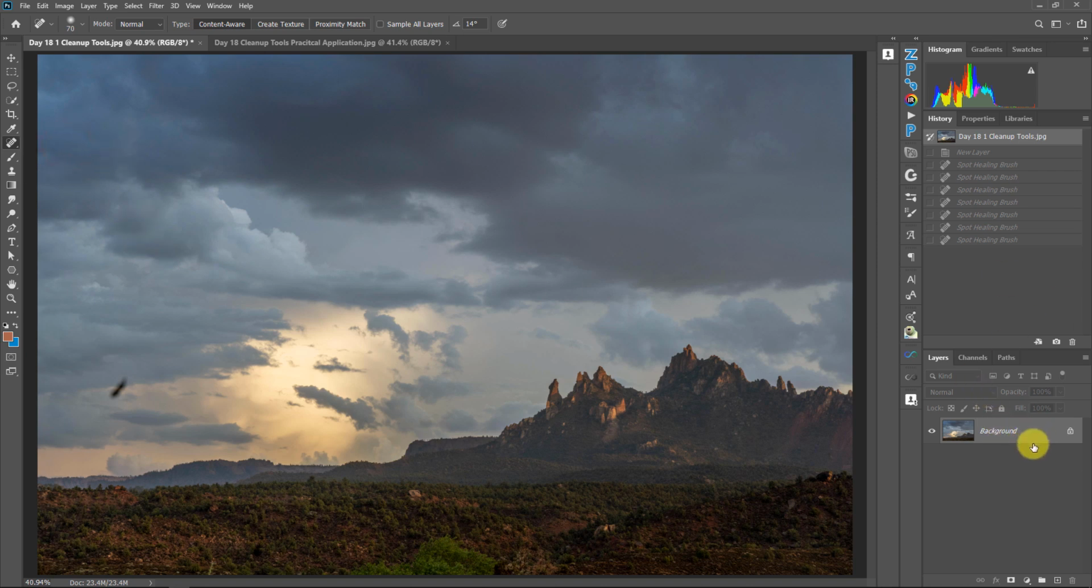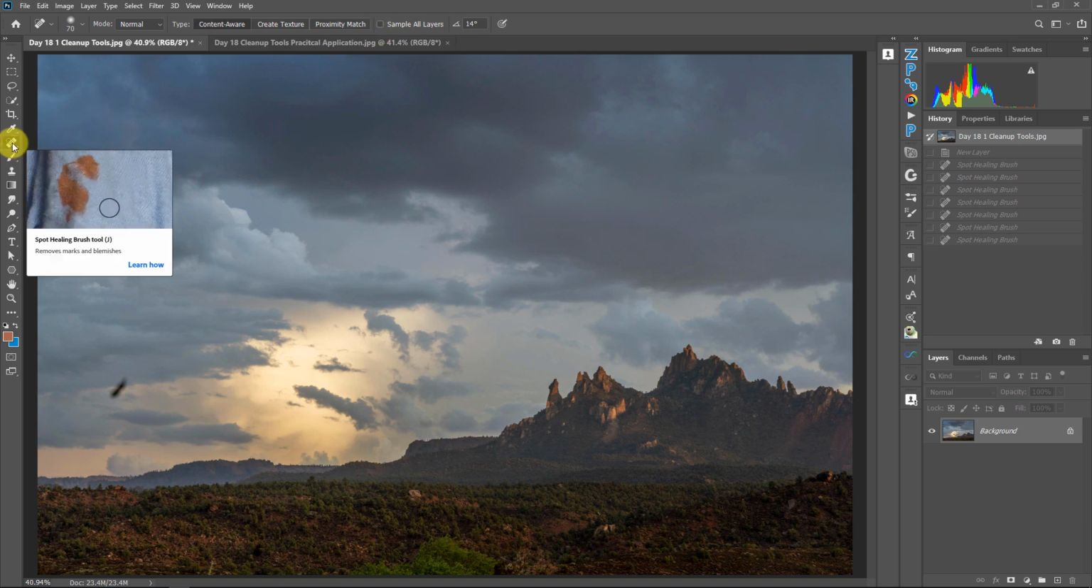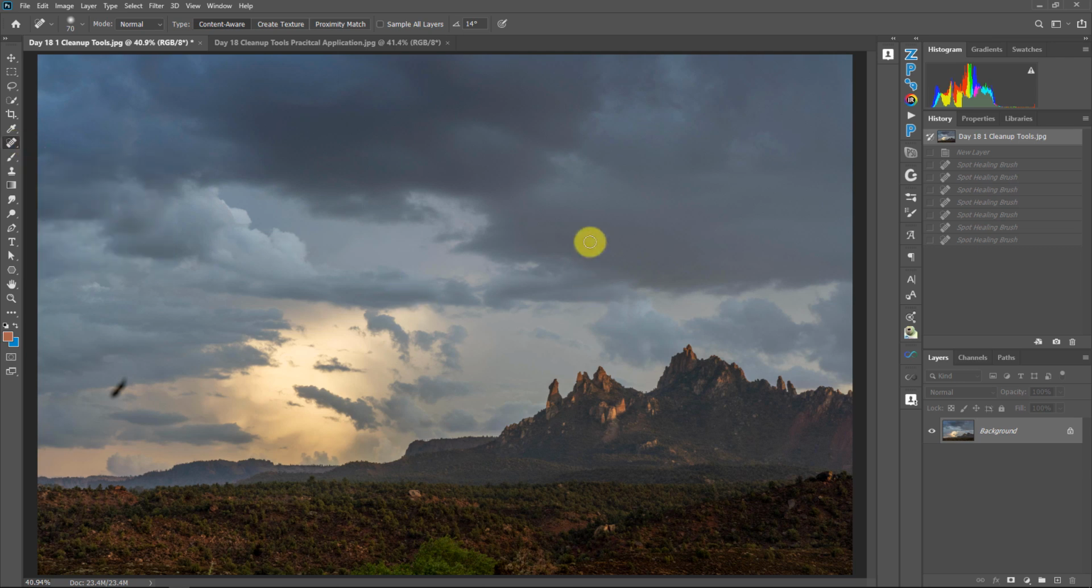Now, typically, I like to work on my own layer when I'm using these, and some of the tools up here might have something that says sample. Based on the way it samples, you want to select current and below. This tool does not have a current and below for the spot healing brush tool. So that can be a problem.